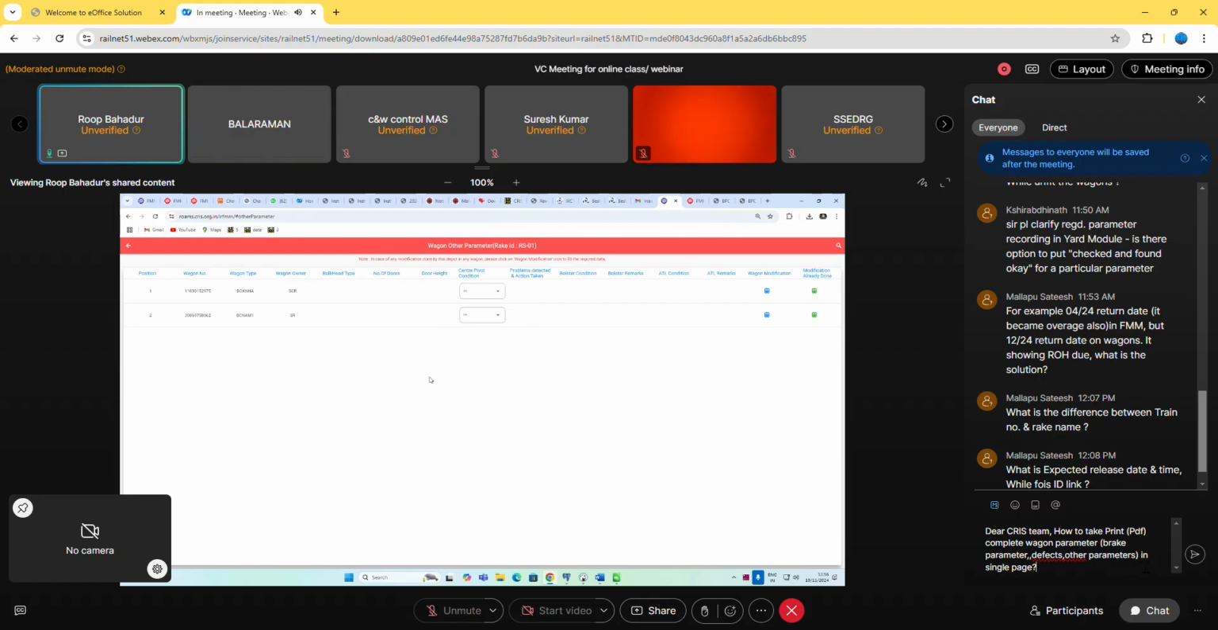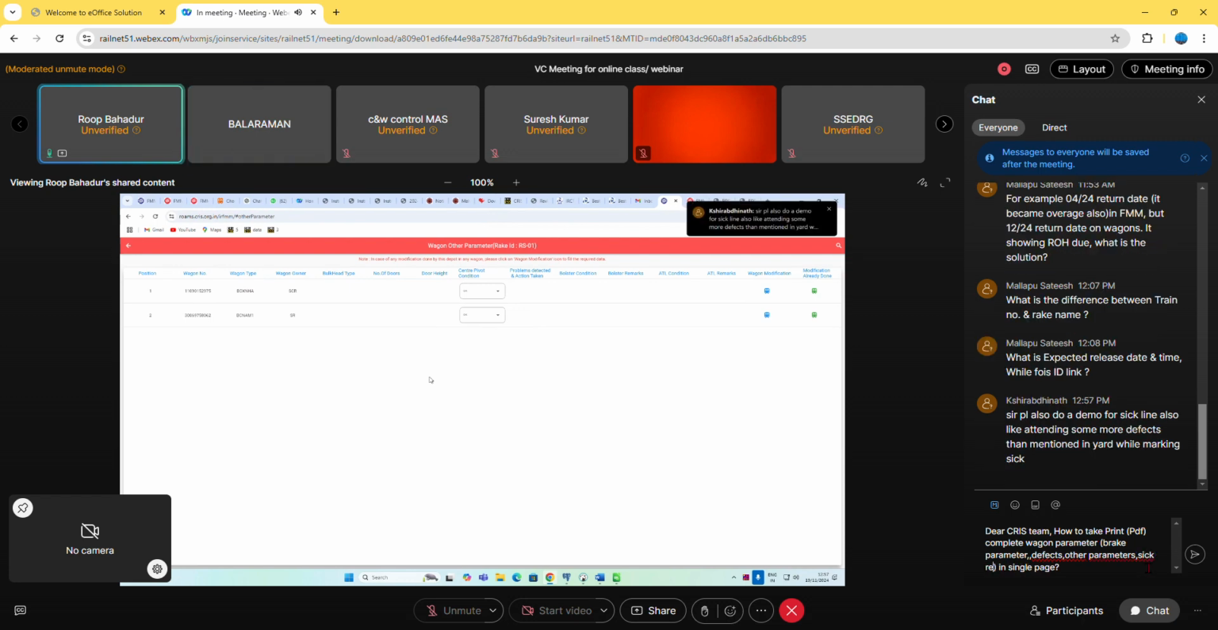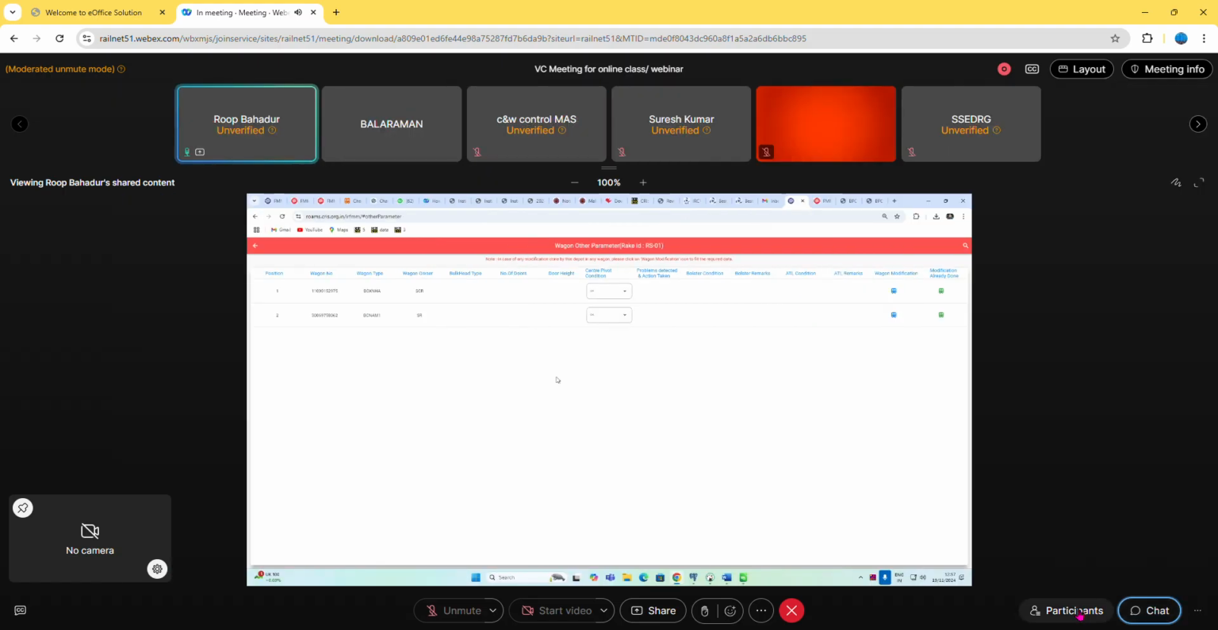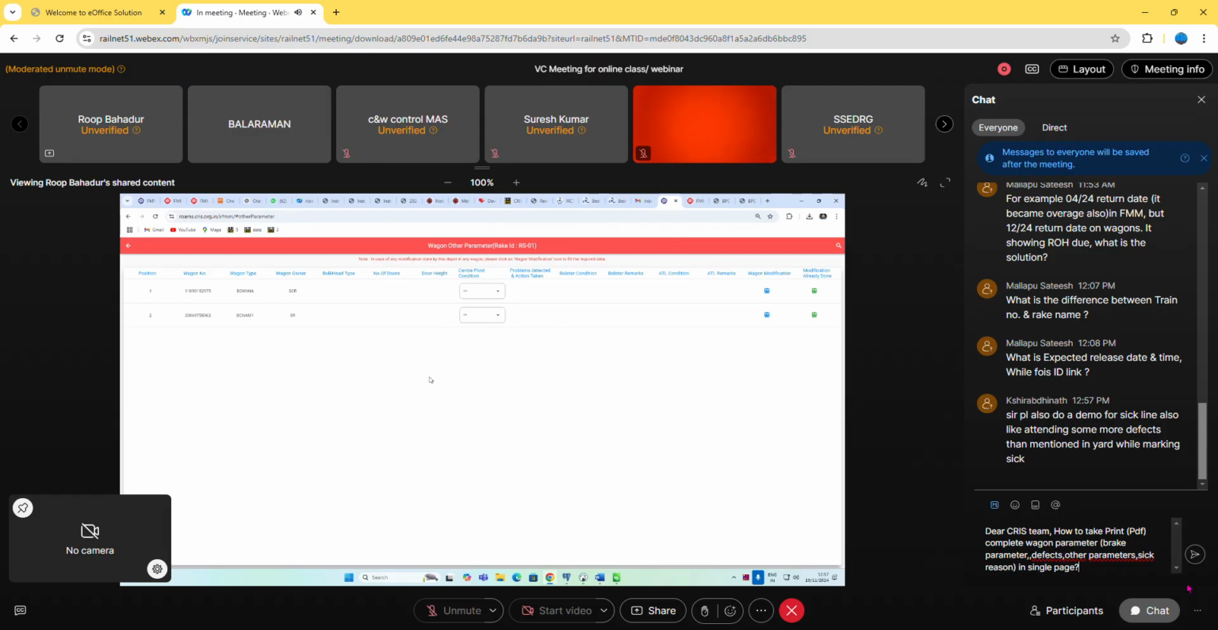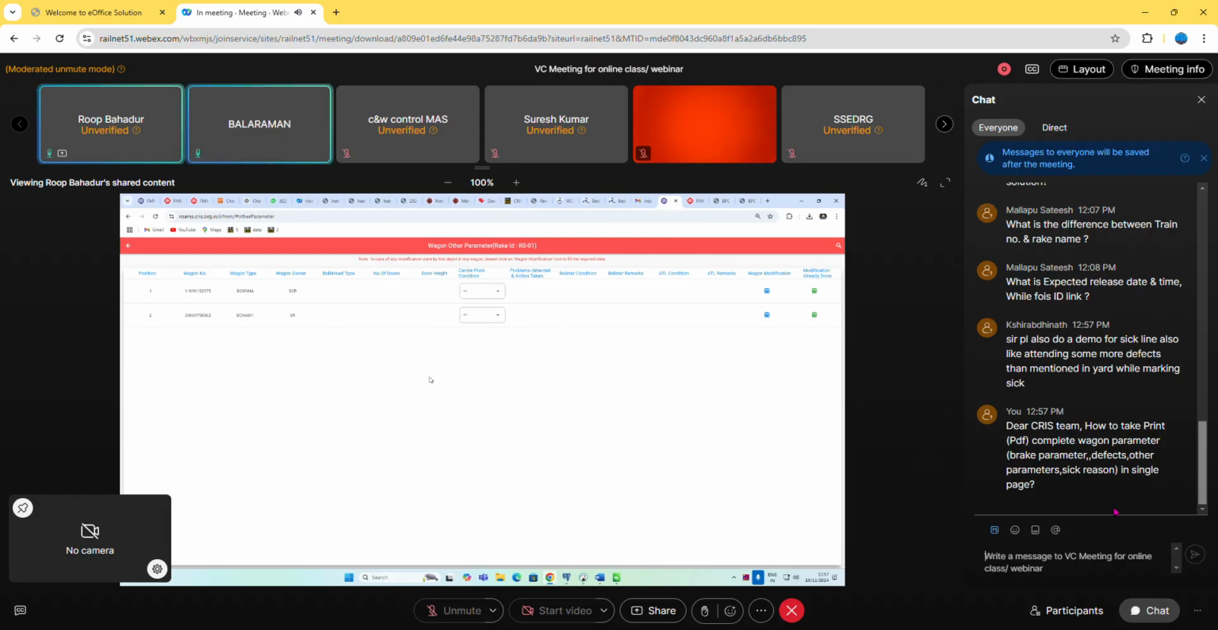Voice ID link and delink: first, you can understand when voice linking is available to you. If voice has offered a rake and 50% of the wagons of the rake match the composition you have made, then only the linking option is available. Otherwise, the linking option is not available.